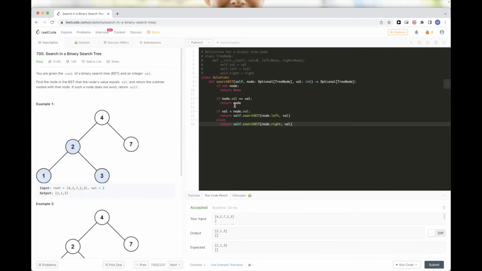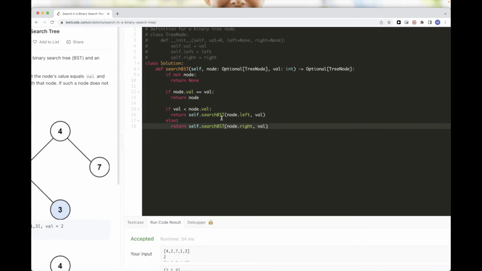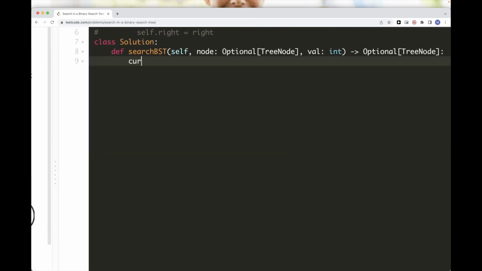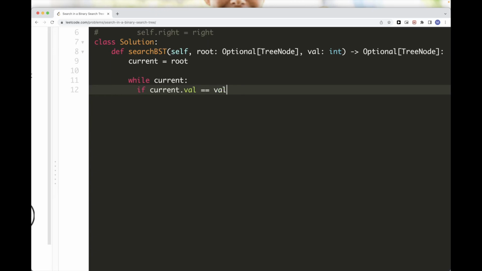Now, to do the iterative solution, instead of doing a recursive solution here, we can just put this back to root. Let's make this be the root initially, and then we will keep going until we reach a null pointer, until we exhaust the tree, right? And now we check if the current value is equal to the value, then we found it, so we return current.